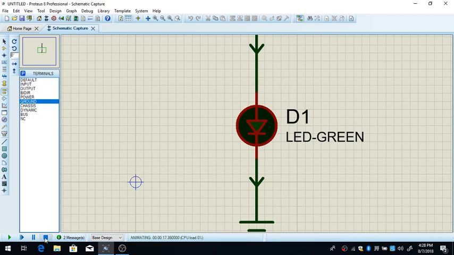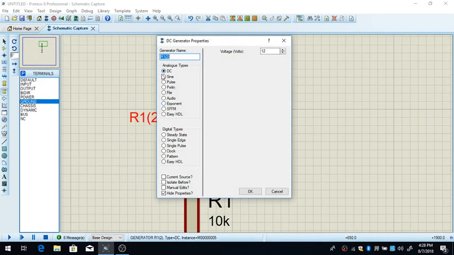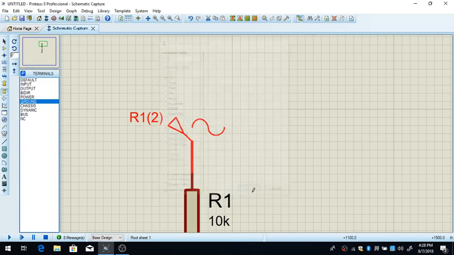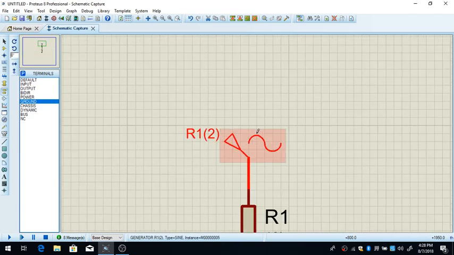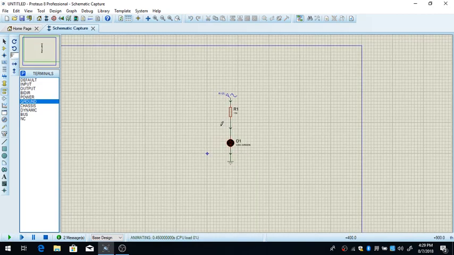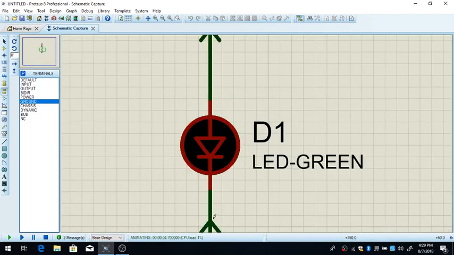When I first start the program, I change this DC power source to the sinusoidal power source. I'm just gonna put 12 volts here, and just change the frequency. Okay, it's 1 hertz. So this is now a sinusoidal power supply or an AC generator. As you can see, there is a current going through from the cathode to the anode, but it is really small.